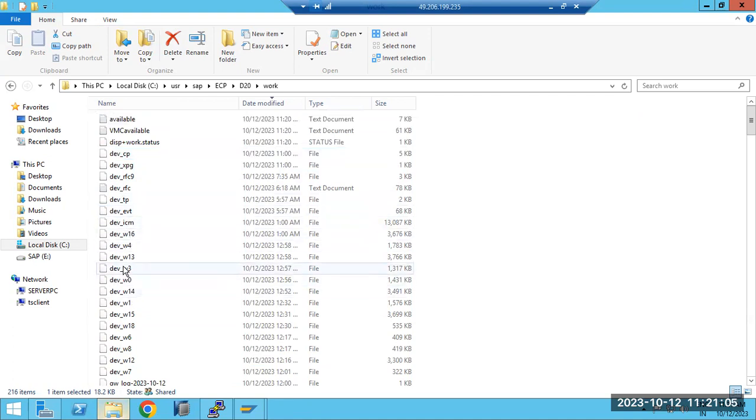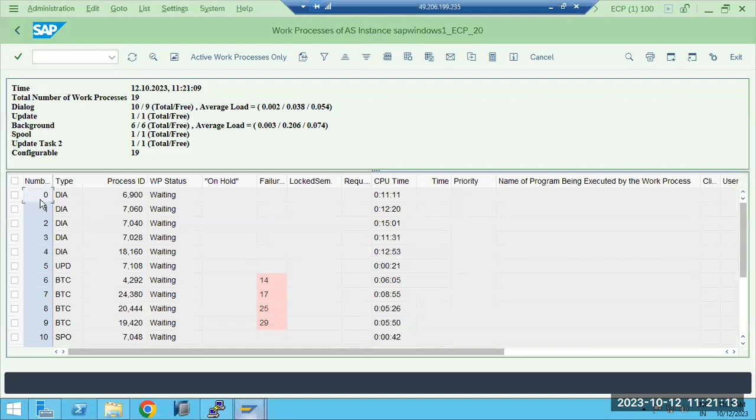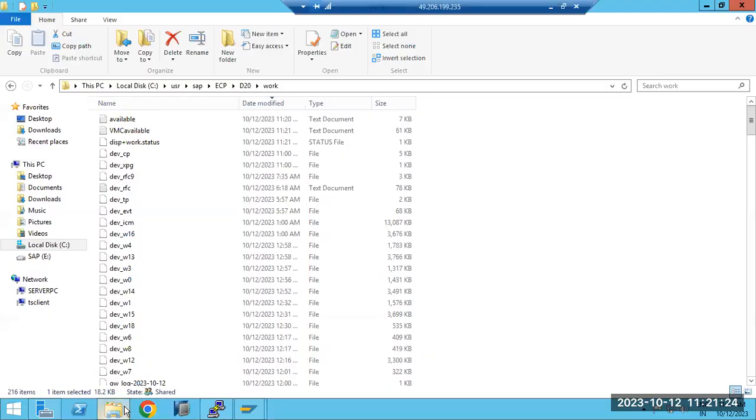For each and every log file, there is a work process number. In SM50 we have the work processes, numbered 0, 1, 2, 3, 4, 5, 6, up to 10. Each and every work process's log files are available in the work directory. At the SAP level, if someone asks you or you need to investigate something, the first troubleshooting directory is the work directory. Based on the timestamp, you will find the root cause.